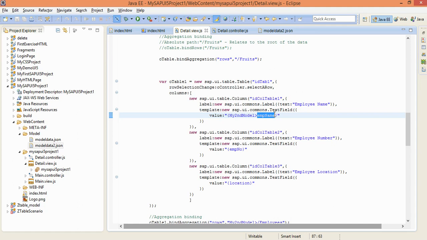You have to pass the model name here. Where am I writing that? A question to everyone. What type of binding is it? Is it element binding, is it aggregation binding, or is it a property binding? Property binding. Great. So in the property binding also I am passing the name of my named model.